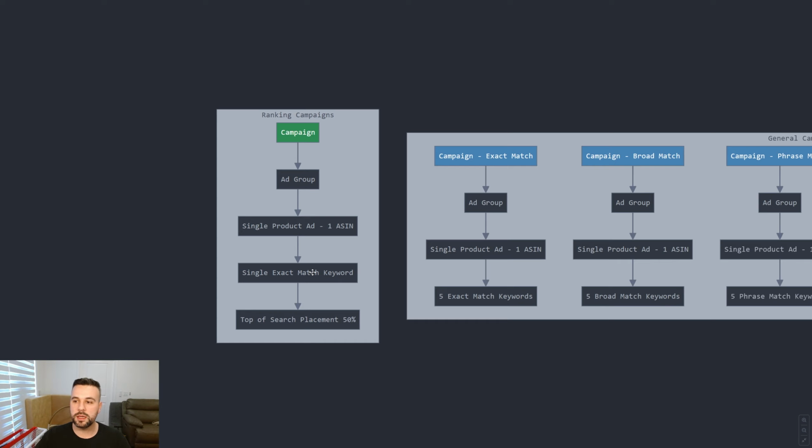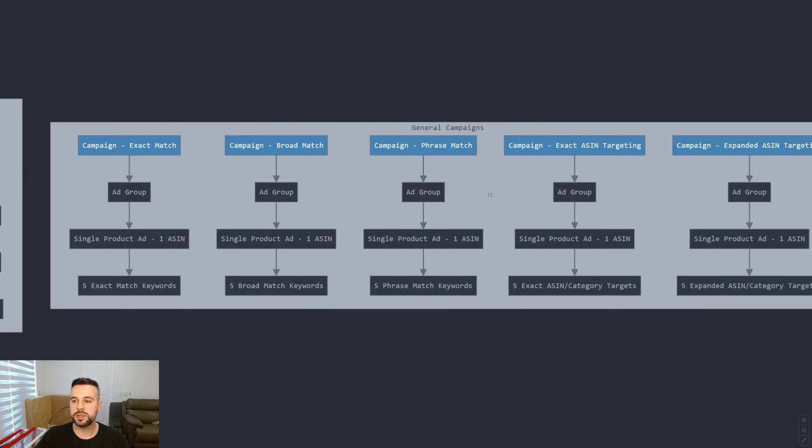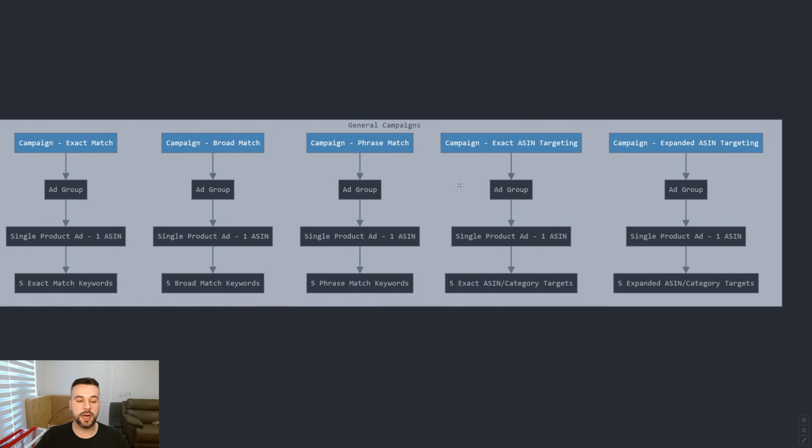So this is the structure that I would use. If you have any other questions, please comment below. But I try to keep this video as simple as possible because it doesn't need to be complicated.